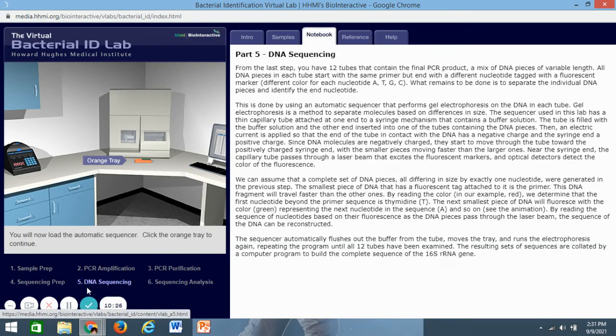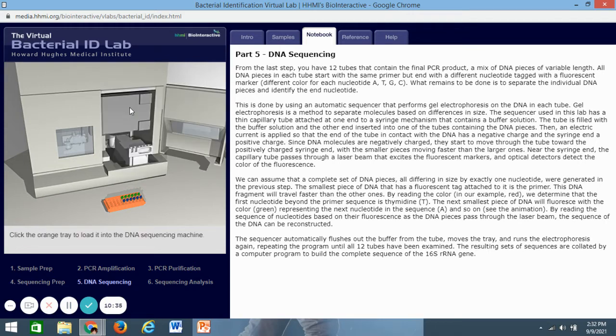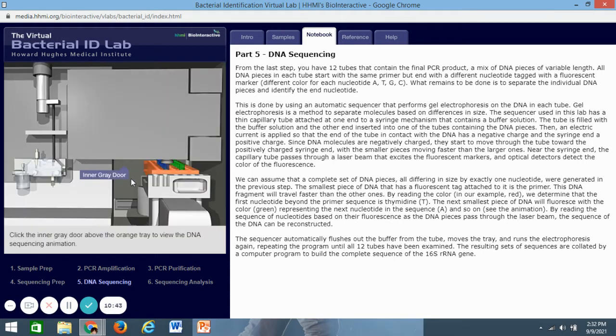Okay, next we go to the DNA sequencing. Loading the tray. Click the inner gray bar above the orange thread to view the DNA sequencing animation.